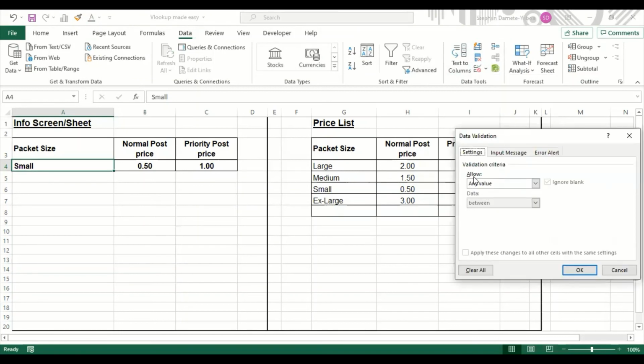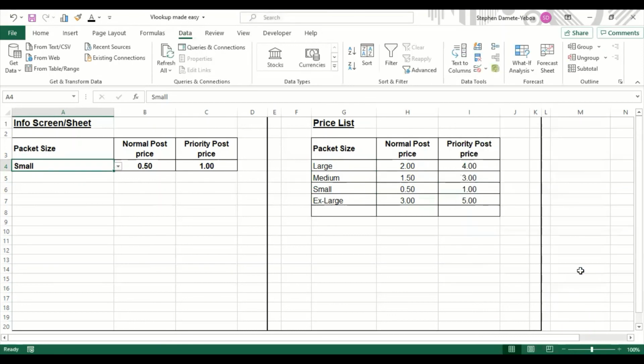And it says allow any value, but we want to allow a list. So we choose here list, and to access the source of the list. The source of the list we know is this. So we simply capture the list, and that is all. We simply click OK, and we have it now. So we don't have to type again. So we choose. If we want extra large, we get it. If we want large, we get it, and so on.